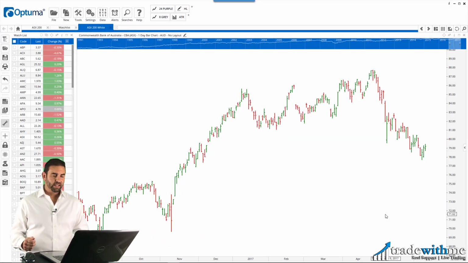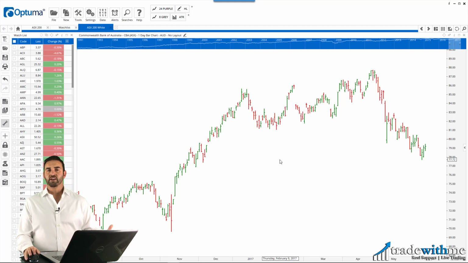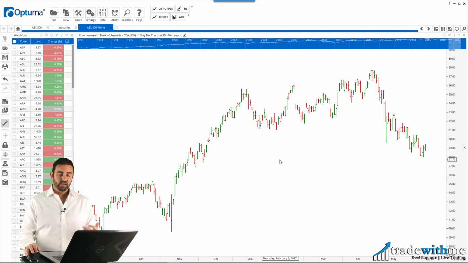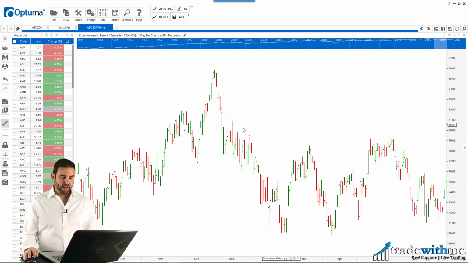So let's go to the screen here, and you'll see that I actually have a chart up of Commonwealth Bank of Australia. Now what we're trying to see is, if we have a strategy, we want to see if that strategy has worked in the past. So we need to go to the chart and go back into the past. There's a couple of ways that you can backtest. What you can do is go back into the past and just choose a random date.